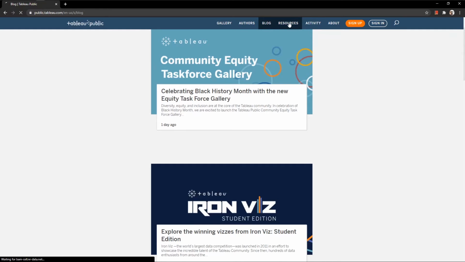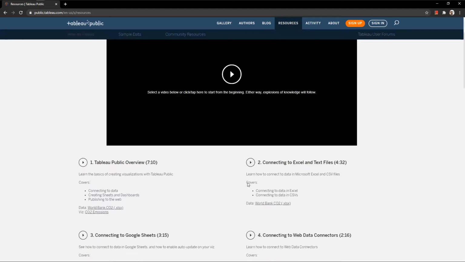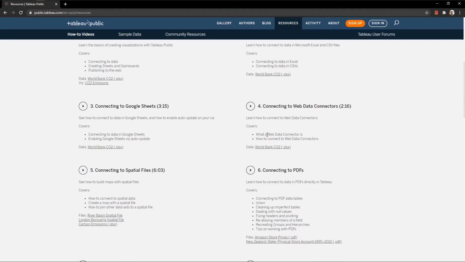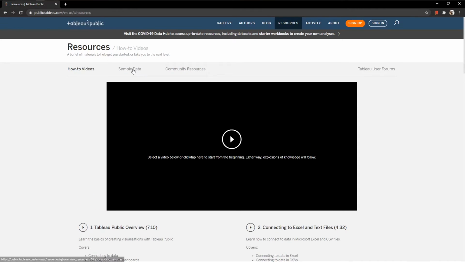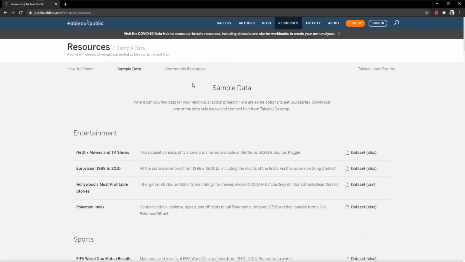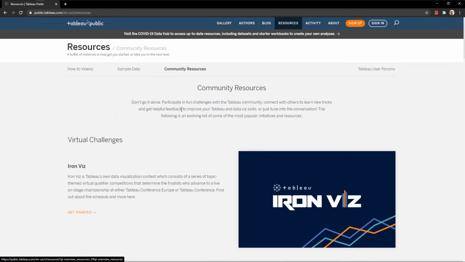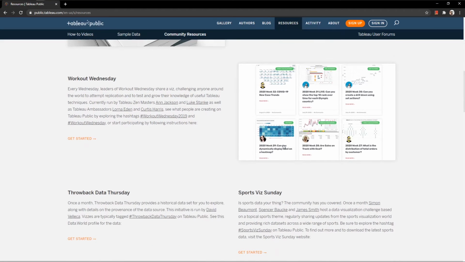Next, Resources is the place where there are many tutorials to watch, many datasets to download, and many community resources to keep track of. For example, there are community data viz challenges like Makeover Monday, Workout Wednesday, Throwback Data Thursday, and so much more.